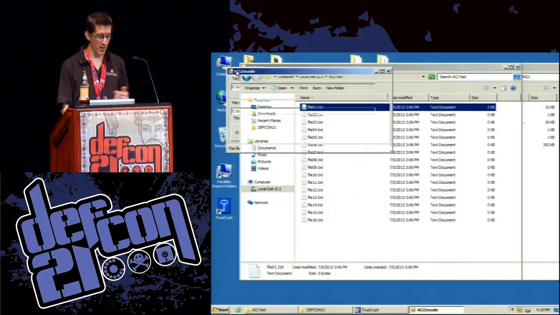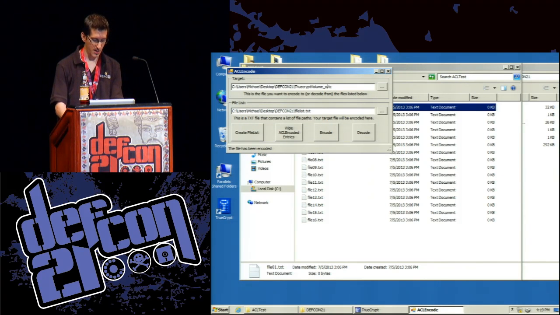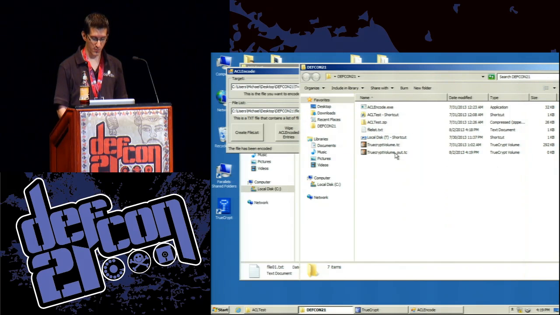Now that we've written it, let's take it out, and it's the exact opposite. In this case, I'm going to change the target. Let's say out. So it'll make a TrueCrypt volume_out, and we'll hit decode. Decoding is a lot faster than encoding. We see it started to create the file. It's chunking out, and shortly we should see that the file has been decoded, and it has.